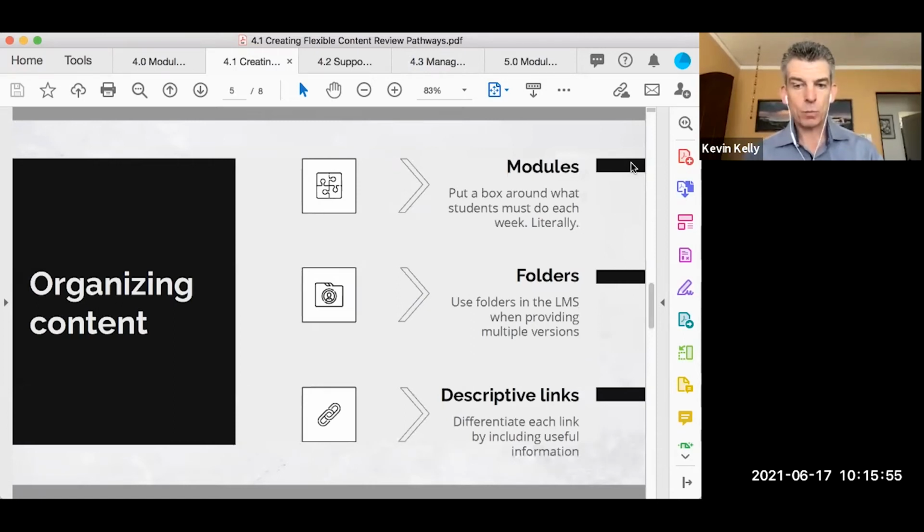Next, we want to talk a little bit about organizing our content. And once we've created all these multiple versions, we have to manage them all, right? So it's helpful for students if they don't have to sort through a long list of items to find what they want. And so there are a couple of different ways that you can do that.